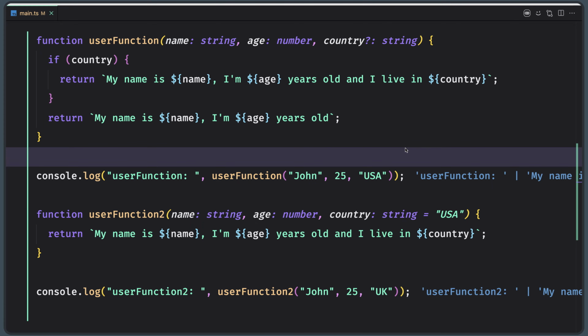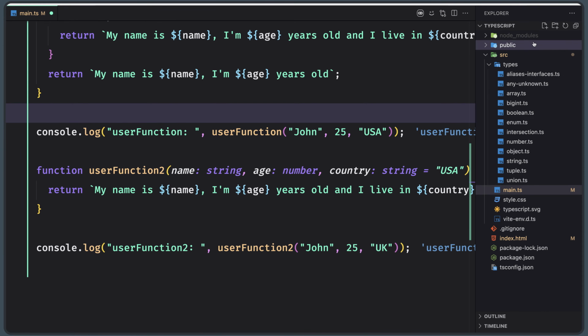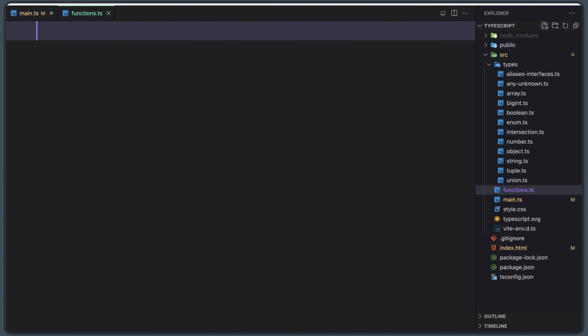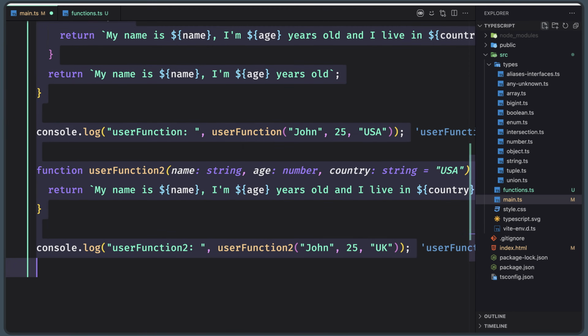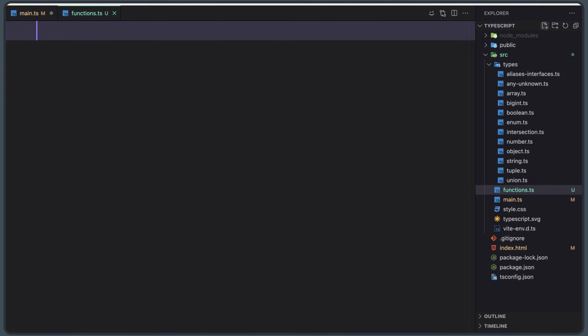In the previous video we worked with the function parameters, and let me just open here the types, and I'm going to create a new file for functions. So functions.ts, hit enter, and let's select all and cut from here and paste on the functions file. Let's save this, and I'm going to close.